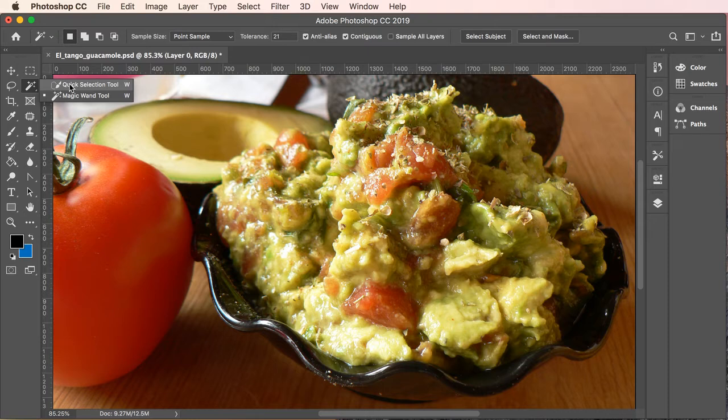Now the magic wand, this tool works great if there's a lot of contrast, like black and white, or one color and a completely different color. So as an example, if we did the magic wand, and we're going to keep this at point sample. The tolerance, we can decrease or increase the tolerance. And we can also set if something is contiguous or not, if we're going to go all the way around something, or if we're going to allow spots of something to not be added. You'll have to experiment with it to see what's going on.